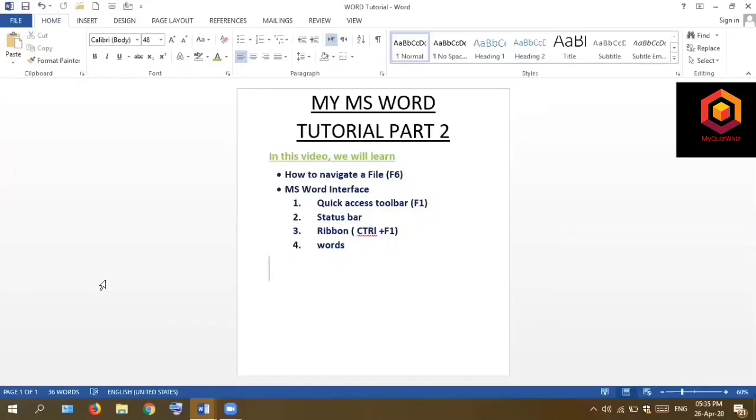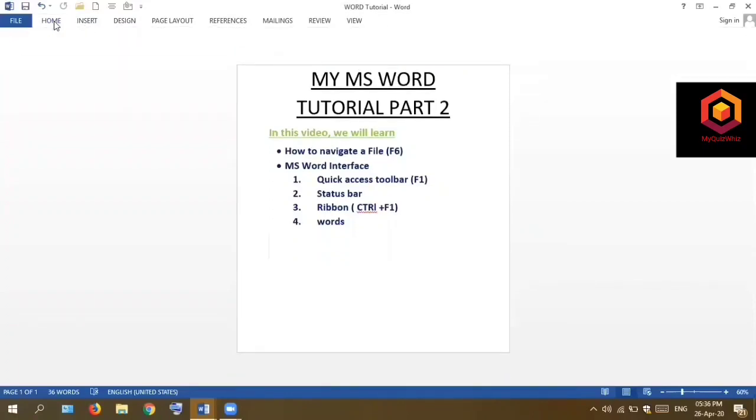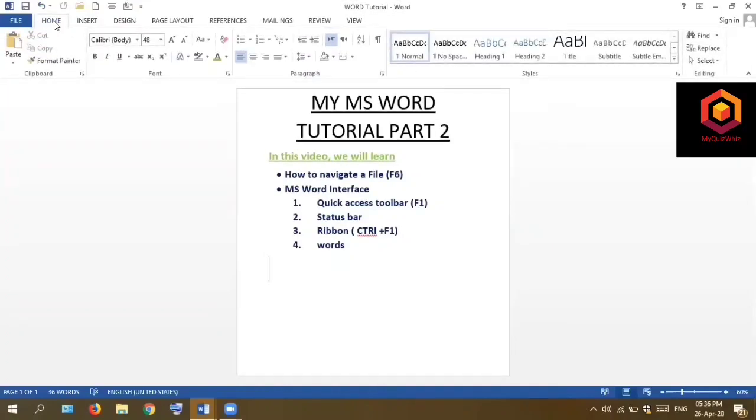Below that, you see tabs like File, Home, Insert, Design, Page Layout. These are different tabs, and each tab contains different options on the ribbon. This area is called the ribbon. If you want to use maximum space and hide the ribbon, you just double click on the Home tab. See, when I double click on the Home tab, the ribbon hides. To get it back, we double click on the Home tab again and the ribbon comes back. So in this way, you can hide and show the ribbon.